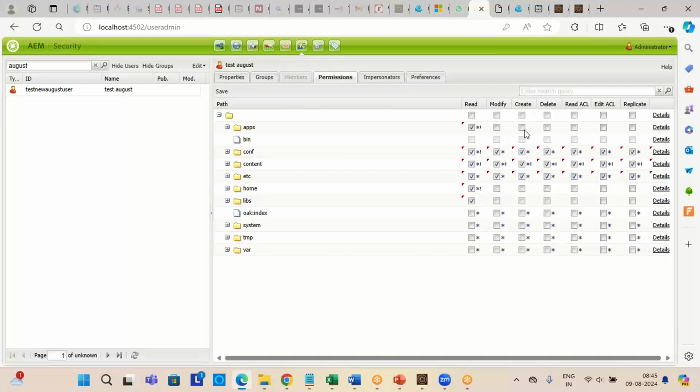For content author, you can select all the checkboxes here for the apps folder. Sorry, for developer, you can select all the checkboxes here. But content author only read-only. Developers can write the code, they can create the template components. So for developers, you can select all the checkboxes. For content author, read-only is fine. Similarly for libs, you should not provide all accesses to any user. Then similarly other folders are there. So based on the requirement, you can select the checkboxes. If you are creating an administrator, you have to select all checkboxes here.